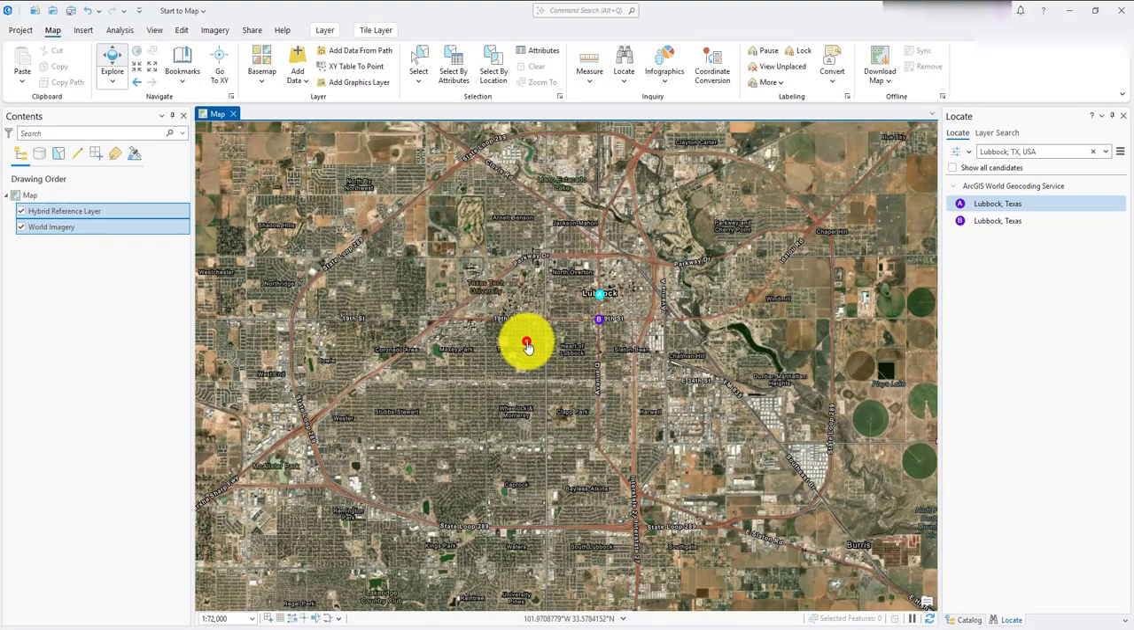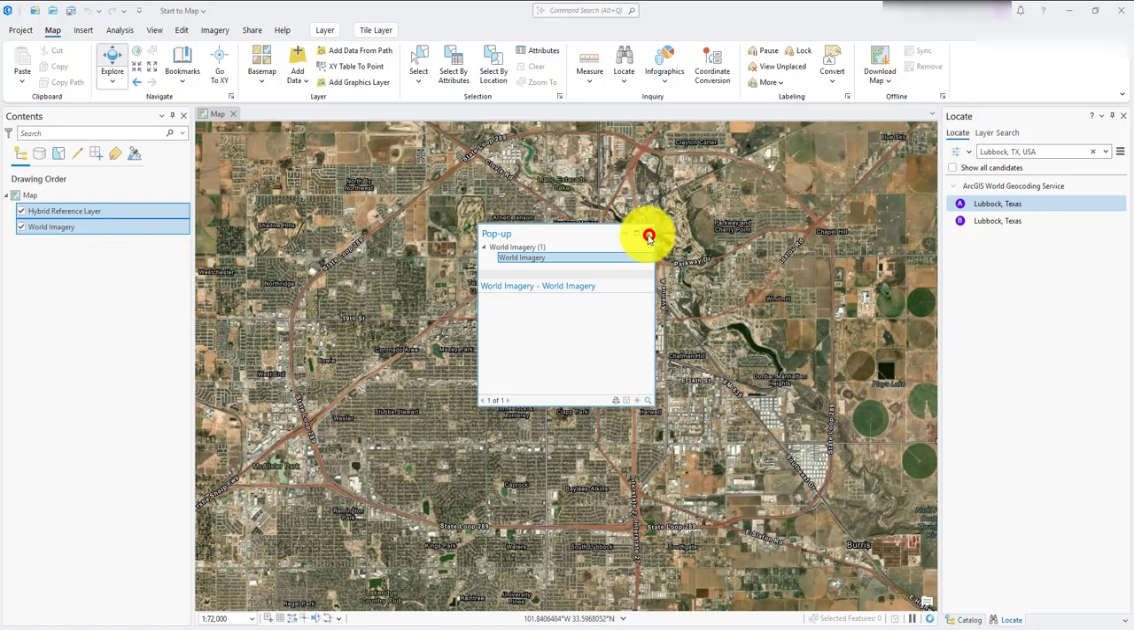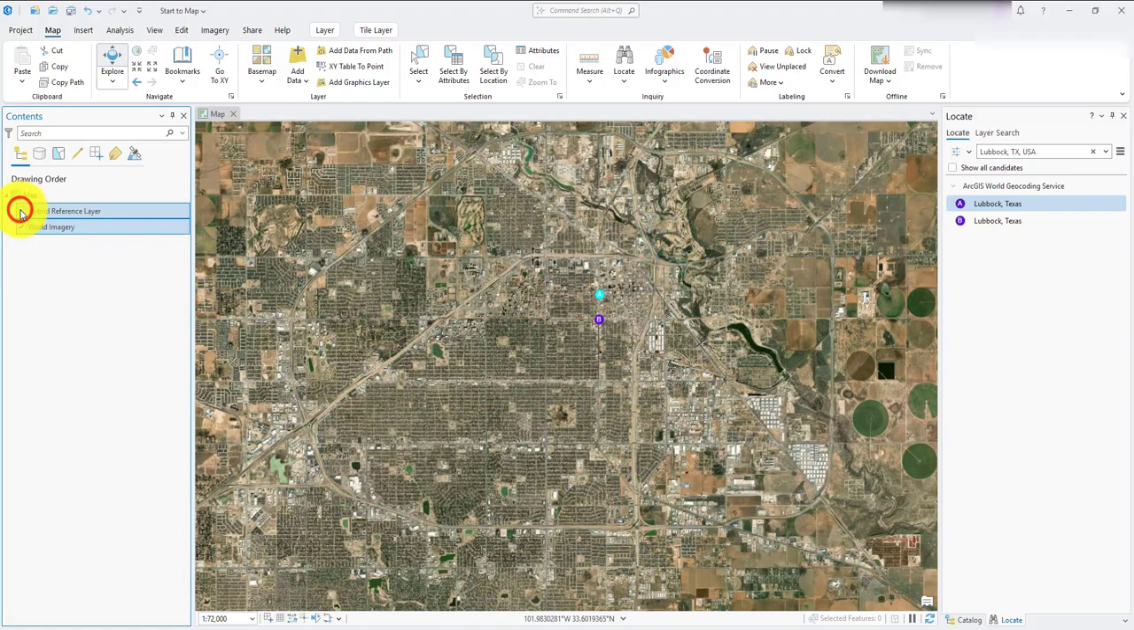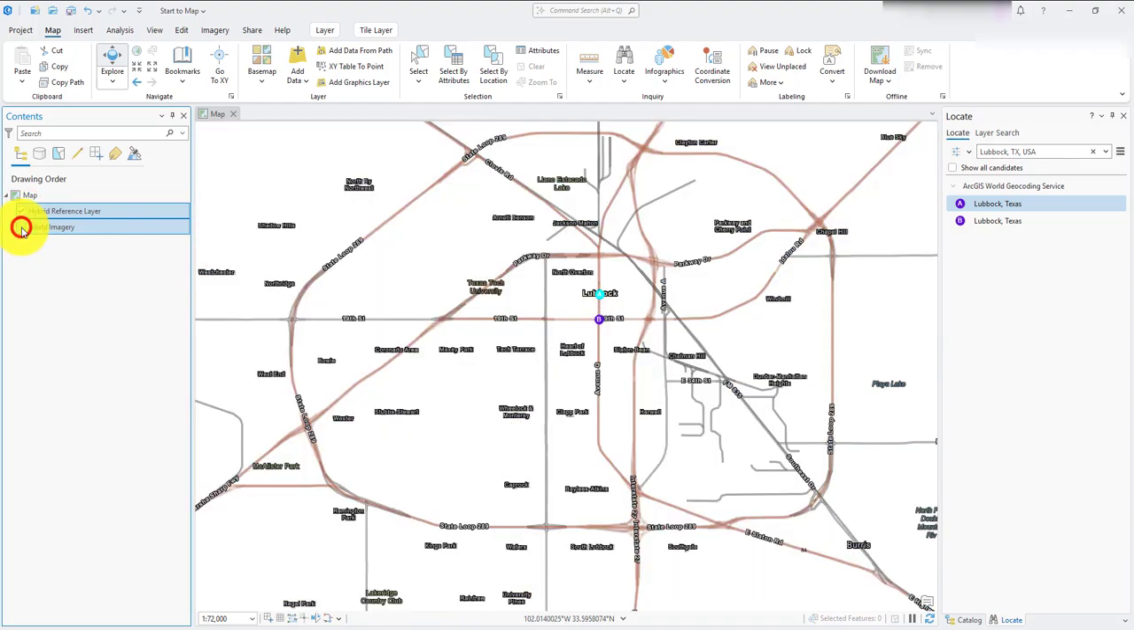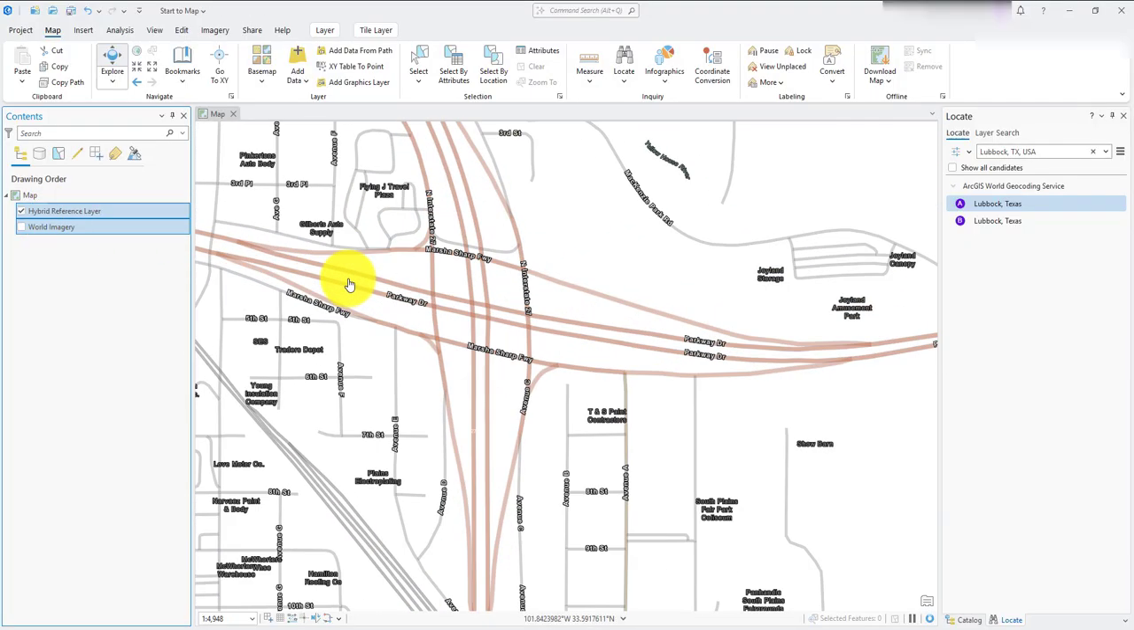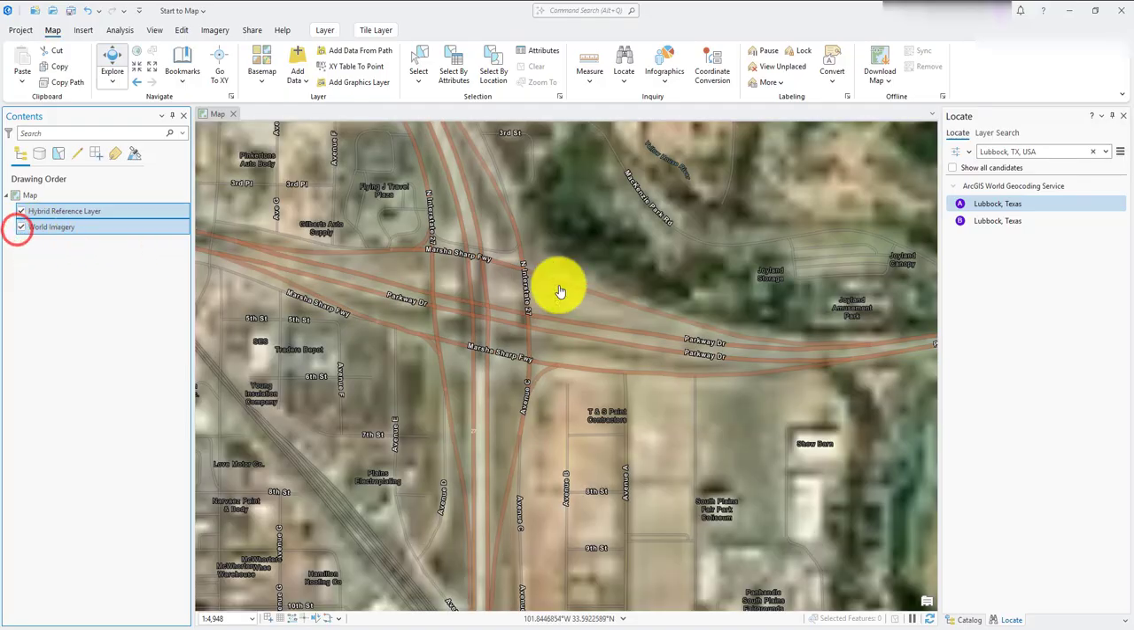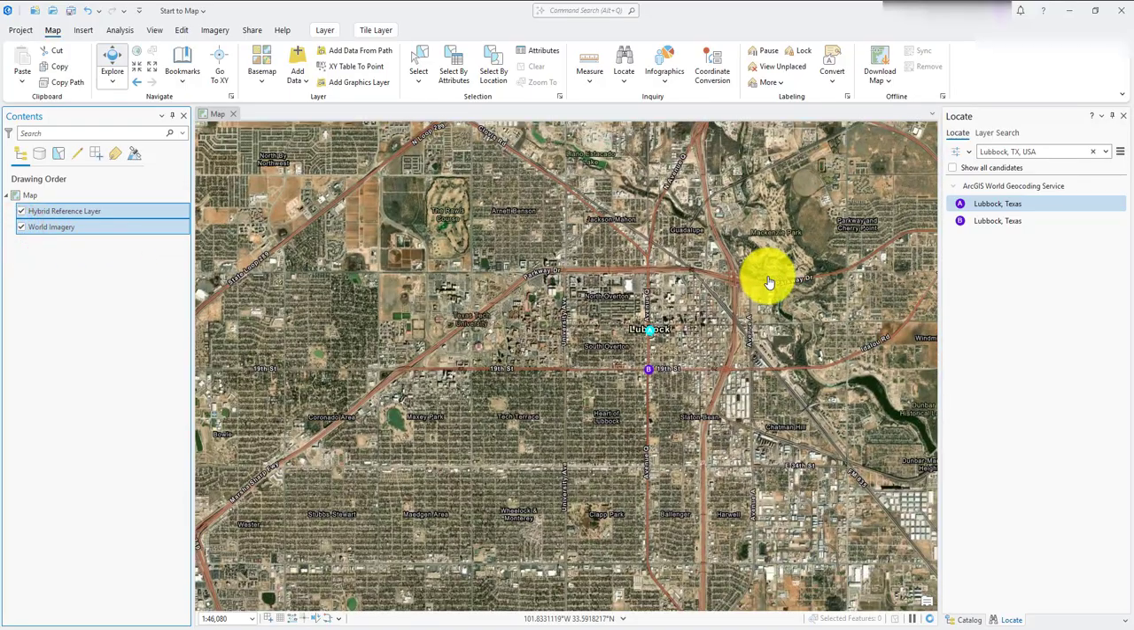So that's very important. Say I don't want to see the hybrid reference layer, I can just turn it off and then it will go away. Or if I just want to see that, I can turn off world imagery and then only the line drawings will show up. So this is very important. And you will be working with a lot of data, so keep an eye out for organizing this.